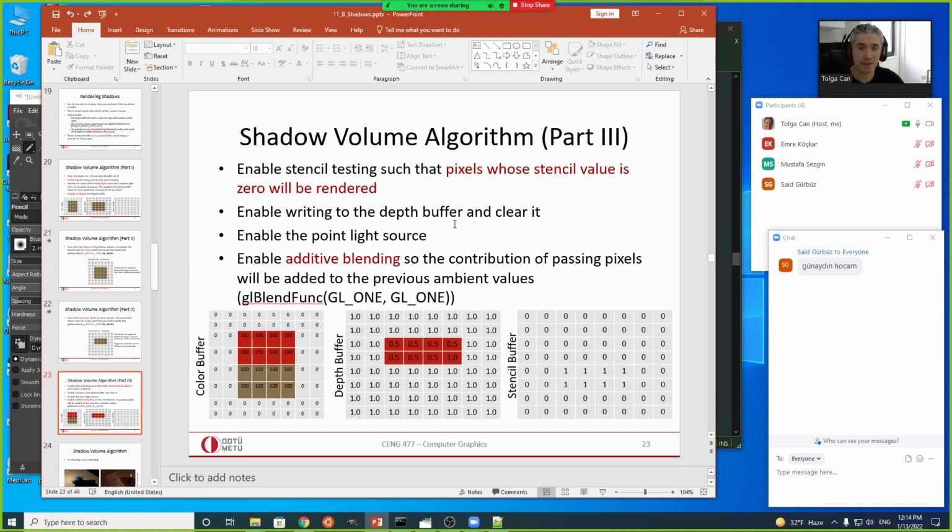Also, we enable writing to the depth buffer and clear it. We enable the point light source. We can also do additive blending. So the contribution of passing pixels will be added to previous ambient values. So that, for example, if we compute 50 as additional, the previous ambient, which was 100 there, is going to be blended with this diffuse and specular.